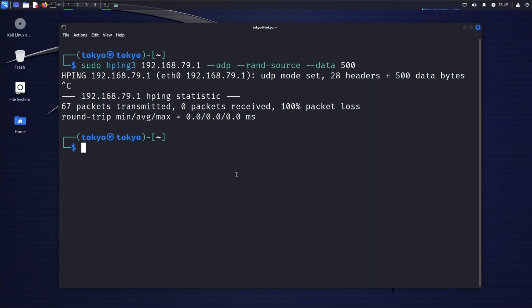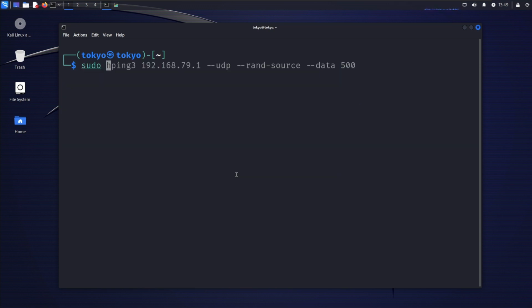Okay, so just stop it. Now clear the screen. Now type sudo hping3 dash s, because now I will be sending SYN packets. In the previous case I was sending UDP packets. So now the IP address. Now I'm specifying the port, so here I'm specifying port 80 on the target host.